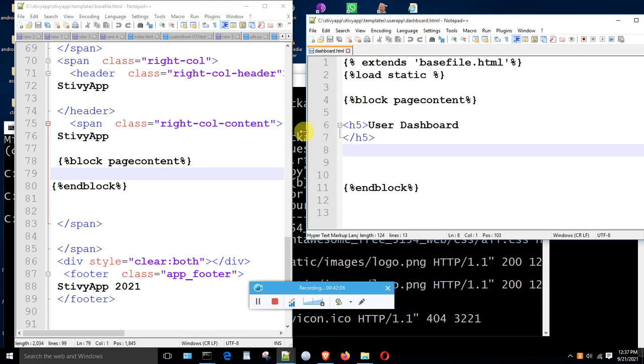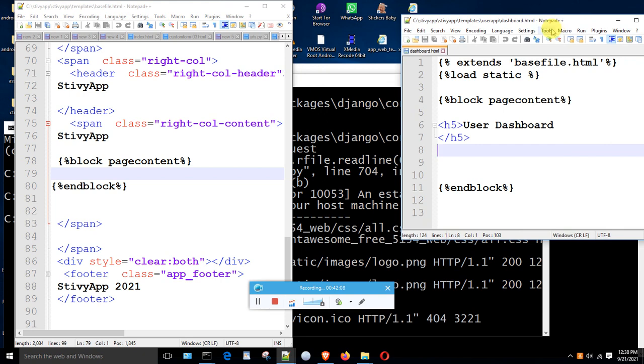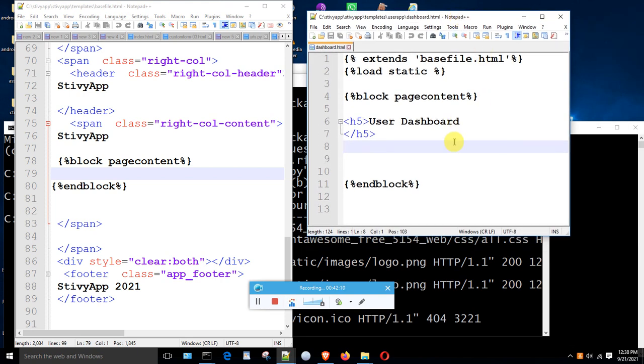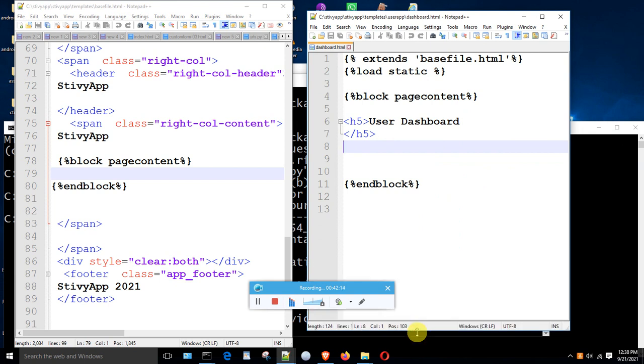What is common to both files? Just look at the two files and tell me what's common to them and what's the difference between the two of them. Yeah, the block. You notice that here you have block page content, end block. You notice here too, end block. So what happens?